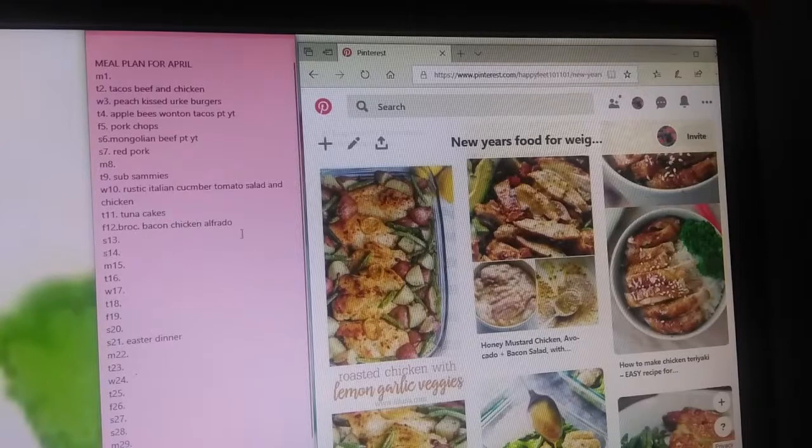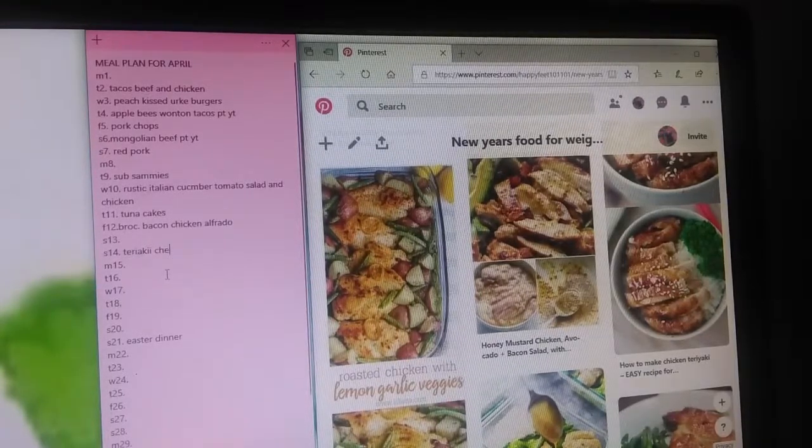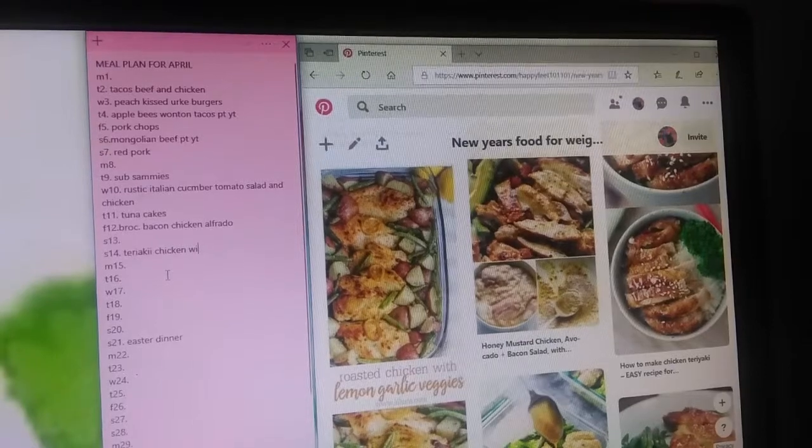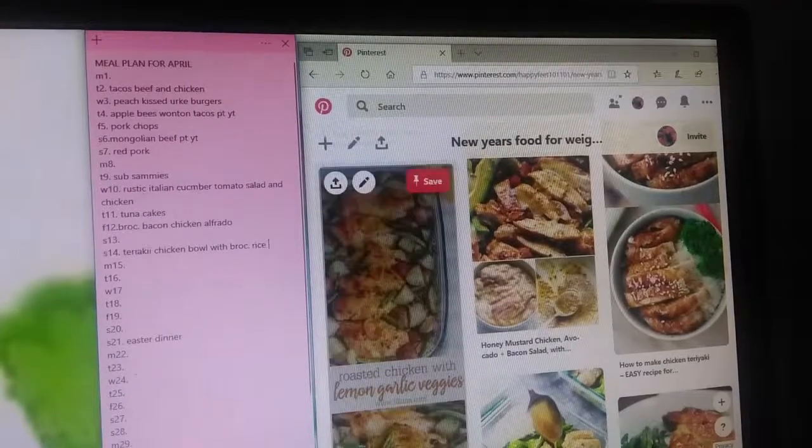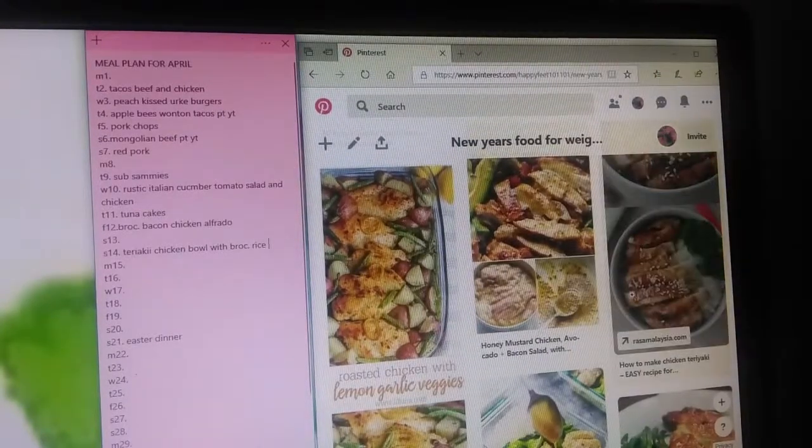We can do teriyaki chicken. Let's do teriyaki chicken with, let's do a bowl with broccoli and rice. This is what gave me that inspiration.